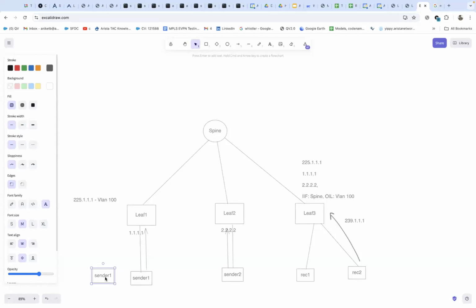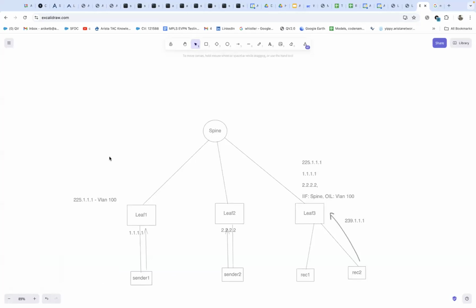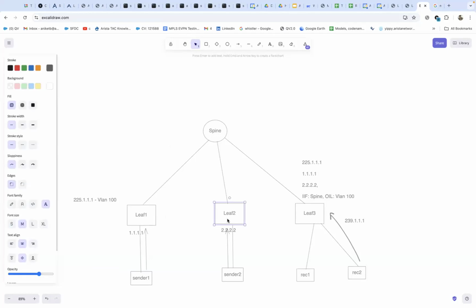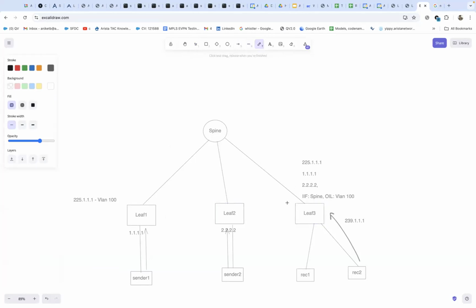So let's say, Aniket, we have some other leaf that requested the feed for that 239 group. Okay, but the spine has the complete underlay tree constructed because, let's say leaf 3 is requesting the feed for 239.1.1.1. Leaf 2 does not. The leaf 2 receiver does not want the feed. But leaf 2 has the underlay SG constructed because it's requesting a feed, let's say, for some other group. Basically the point is the underlay tree is constructed in the spine. Correct. Yeah, thanks.